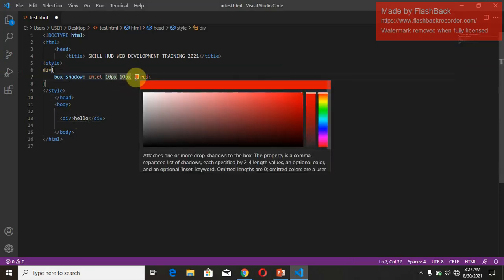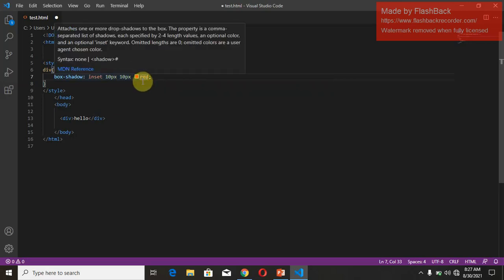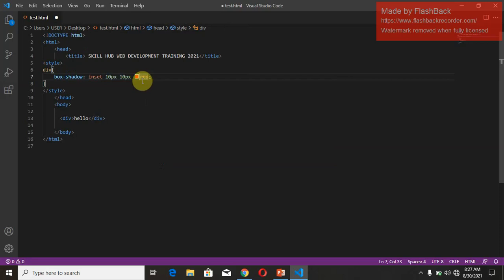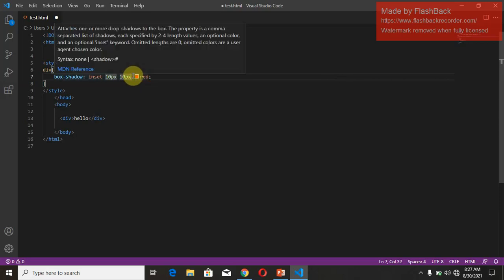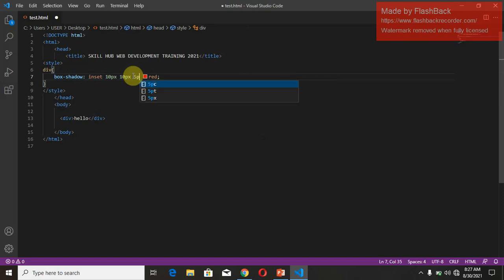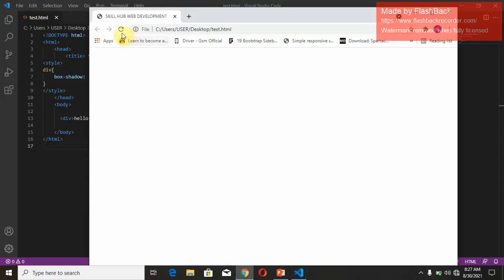So let me add some padding to it. It's going to have a top, a bottom, the left, and the right padding. Let's just add something like 5 pixel. Let me just add black. The black code is #000, that's simply for black. Let's save this now and refresh.